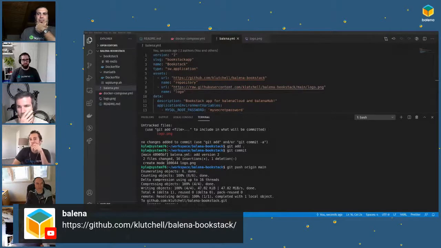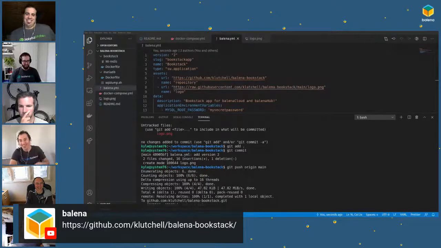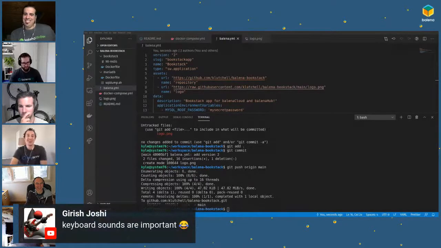So it's interesting that there is a conversation about keyboards on the chat. Keyboards are important. It says keyboard sounds are important.